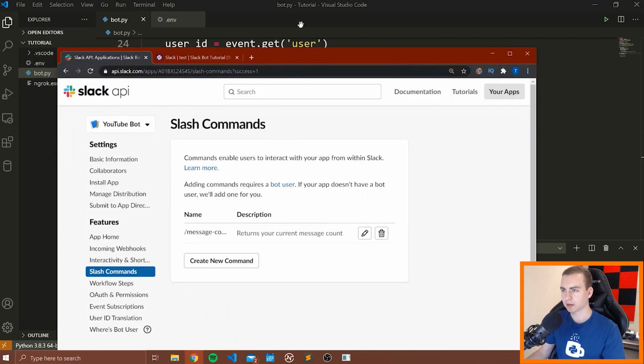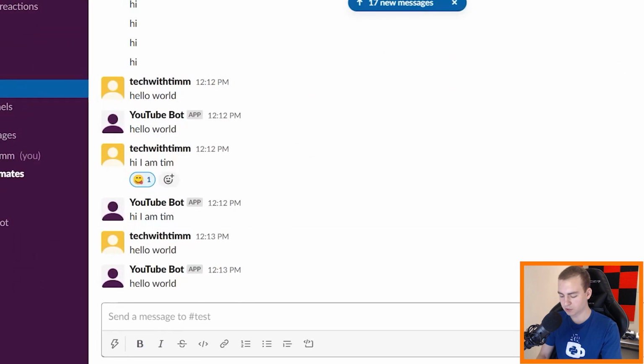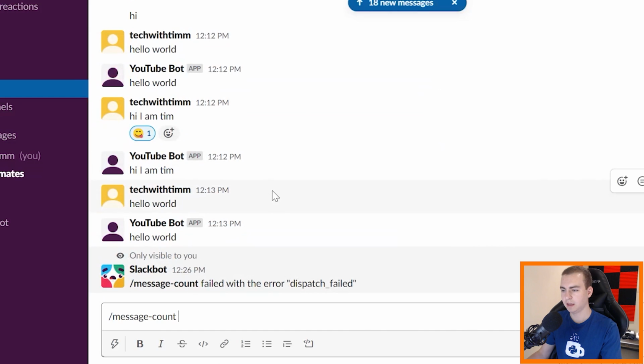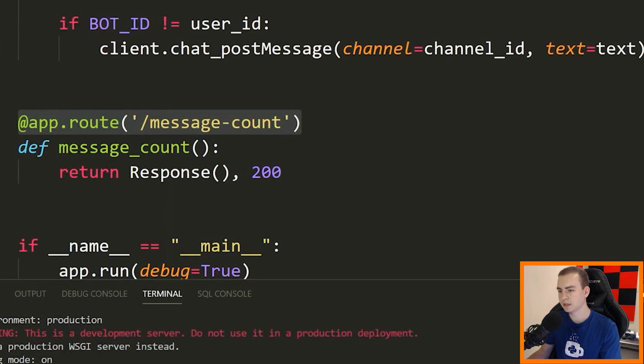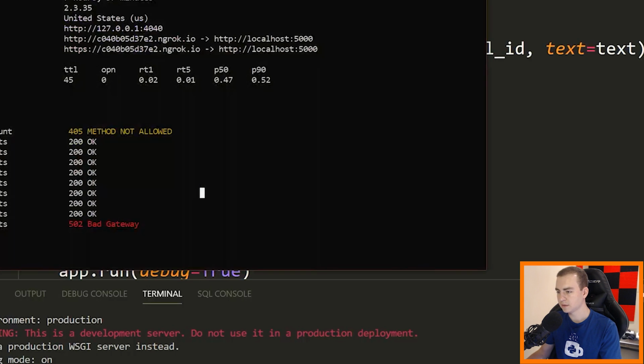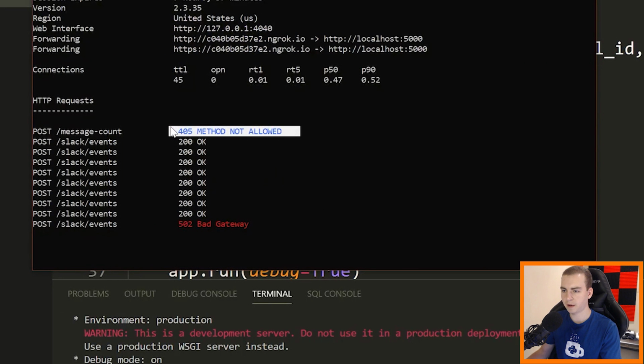So let's go back to Slack and let's go slash message-count. Let's hit that, and we failed with error, dispatch failed. So something happened here inside of message count. Let's actually have a look here. It says 405 method not allowed. So what does that mean?